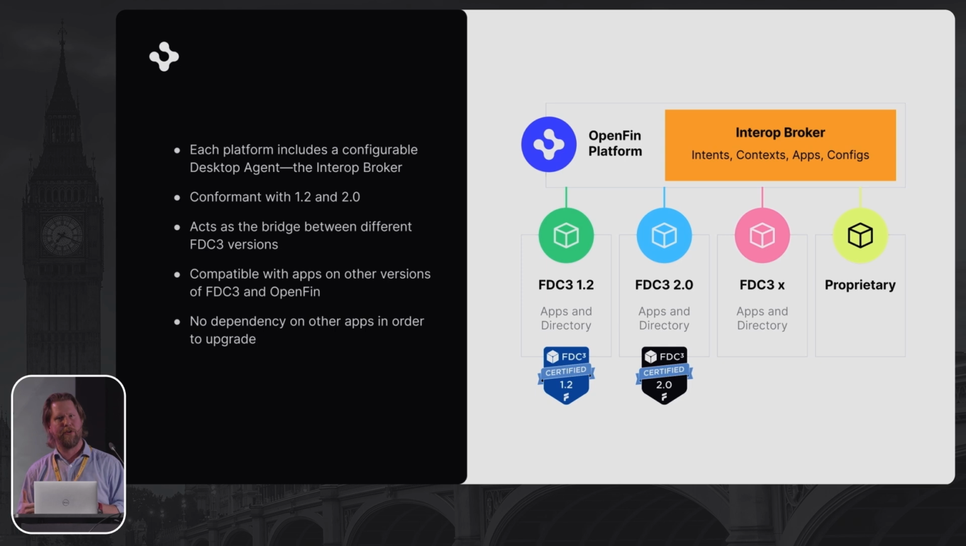Our interop broker allows you to be FDC3 1.2 compatible, 2.0 compatible, but also open up for the future standardization of FDC3 and including proprietary ways of interoping, so that you can start using FDC3 applications and interop with your old applications that are not yet converted to FDC3. You can use all of that in OpenFin, and you can move at the pace that you see fit. And that also protects you for the future.